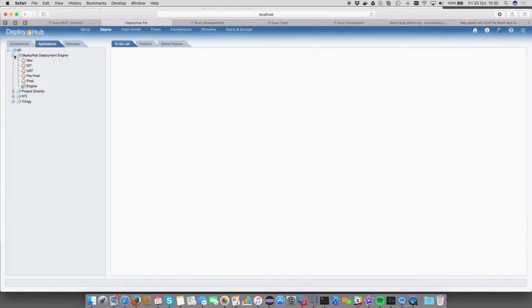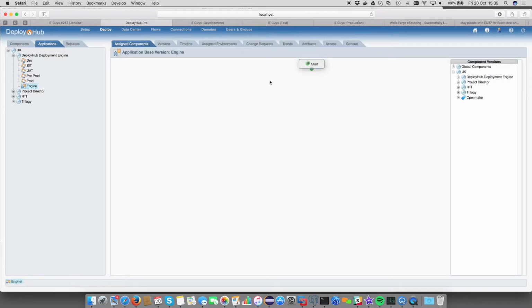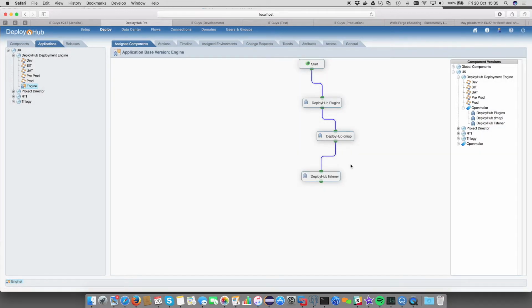If I were to look at the engine application now, I can build up the engine out of the components that I have. And these components are local to my deployment engine. So I can create an application by dragging in plugins. I can drag in my API, the plugin listener, and that allows me to build up this application. You notice because I only have access to the UK domain, I can't drag in any of the USA's components onto my application engine. All I can do is drag in the components that are designed for the UK.